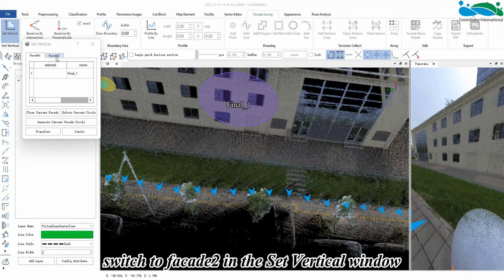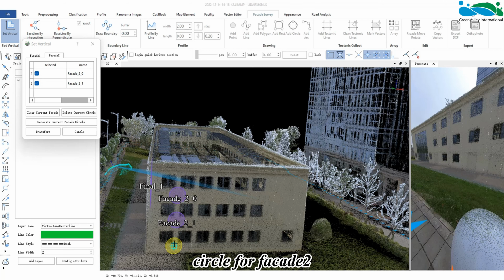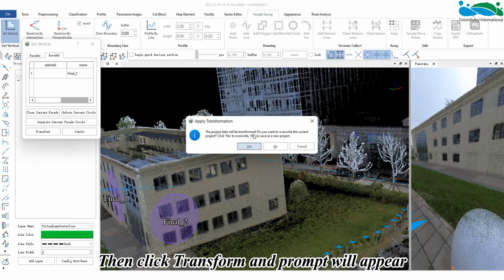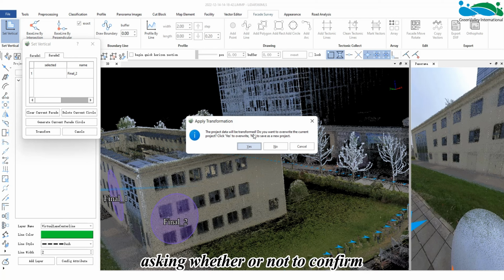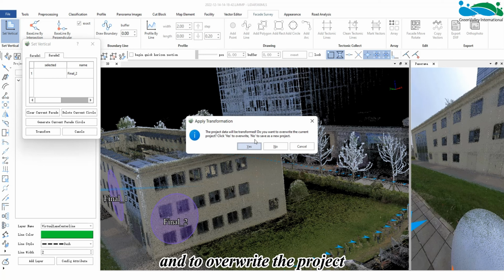After this, switch to Facade 2 in the Set Vertical window, and then select 3 fitting planes to generate a facade circle for Facade 2. Then, click Transform and a prompt will appear asking whether or not to confirm the transformation of the current project data and to overwrite the project.